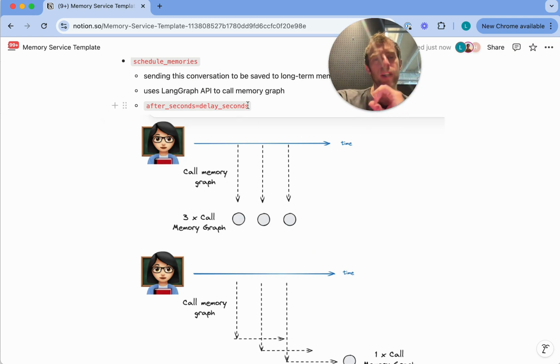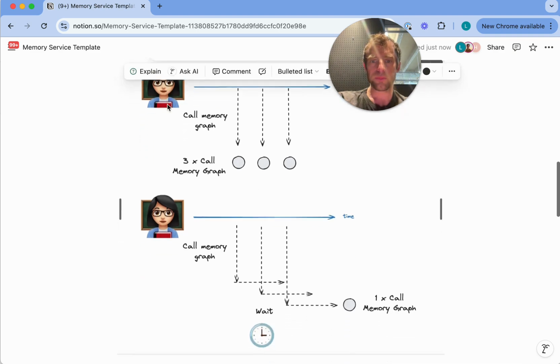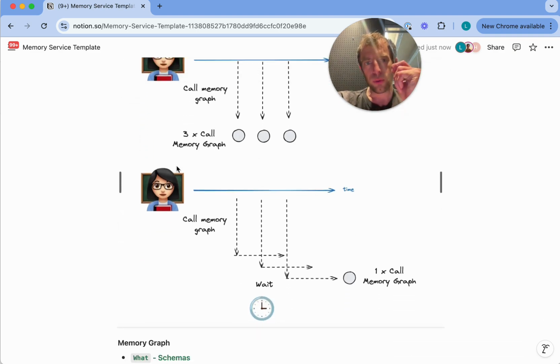So this is a problem that we try to solve with this delay after seconds parameter. So here's the motivation for it. When we make that first call, we wait some number of seconds, that configurable parameter, before it's actually executed to see if any new calls come in, okay? Now part of this is because we don't actually know when a chat ends, right? So it's like we see something from the user, we make a call to create memory, and we wait to see if anything else comes in.